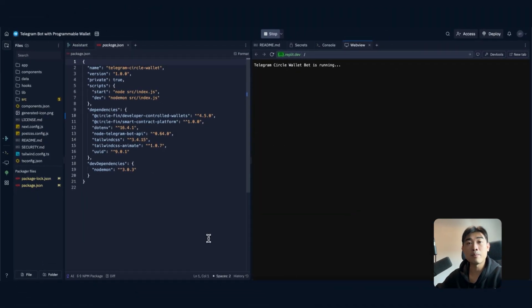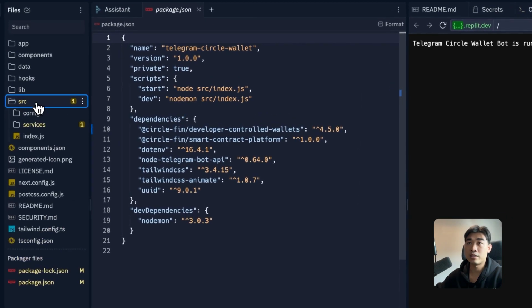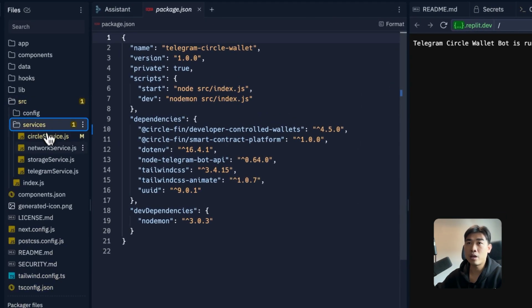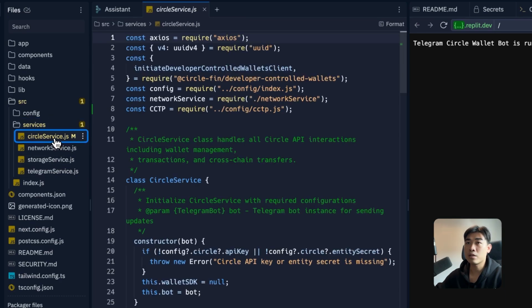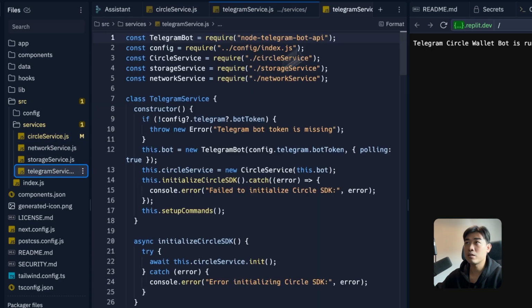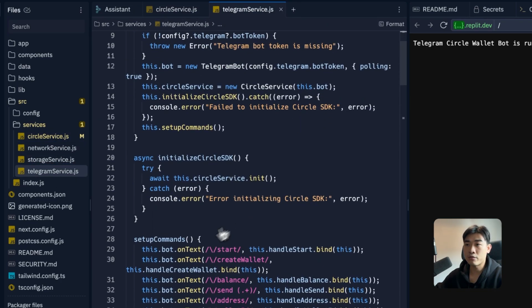I will not go through in depth what each of them actually does, but you can view all of them in the 2 files that I'll be focusing on today, which is the Telegram service and the Circle service JS file. So you can click on it. You can click on this as well. So in here, you can see a bunch of functions.